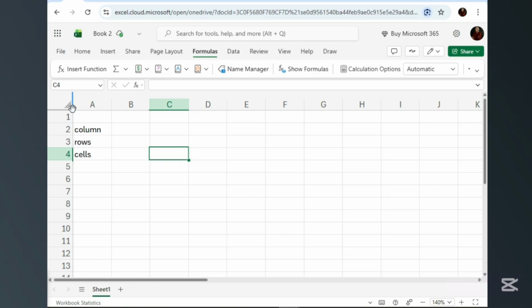And then there's something we call worksheet and workbook in Excel. There's worksheet and workbook in Excel. So currently you can see that I'm on sheet 1. A workbook consists of all the sheets you are working on.